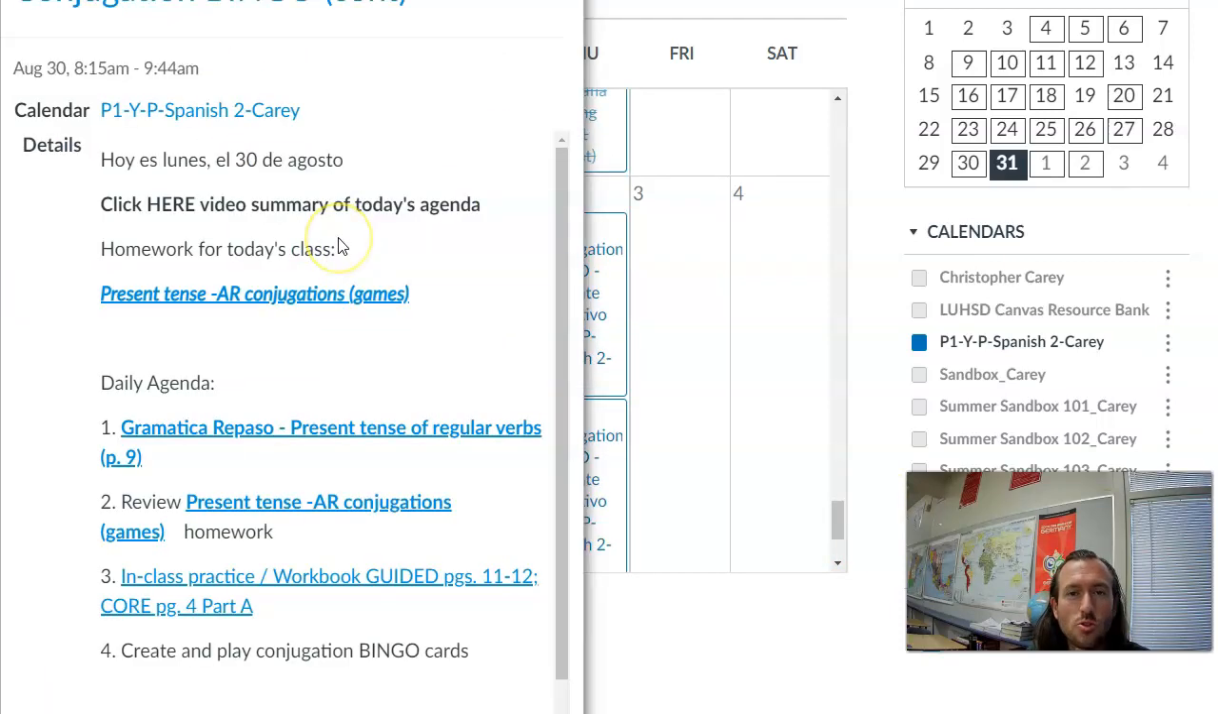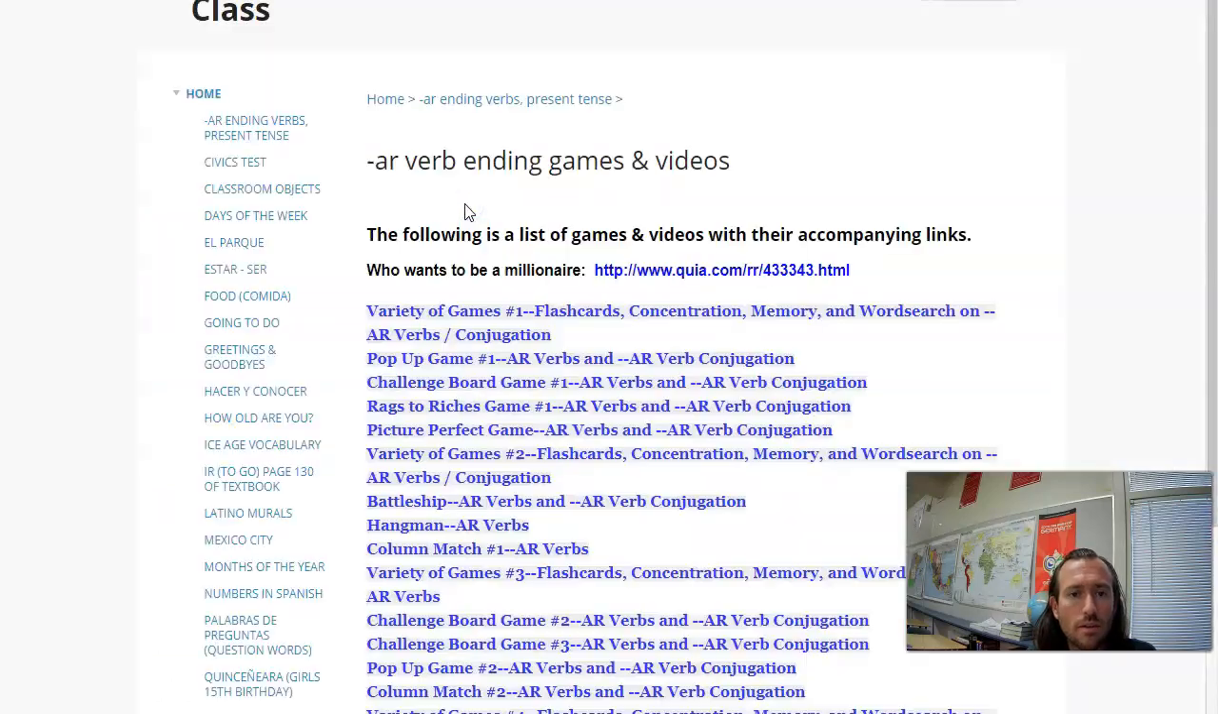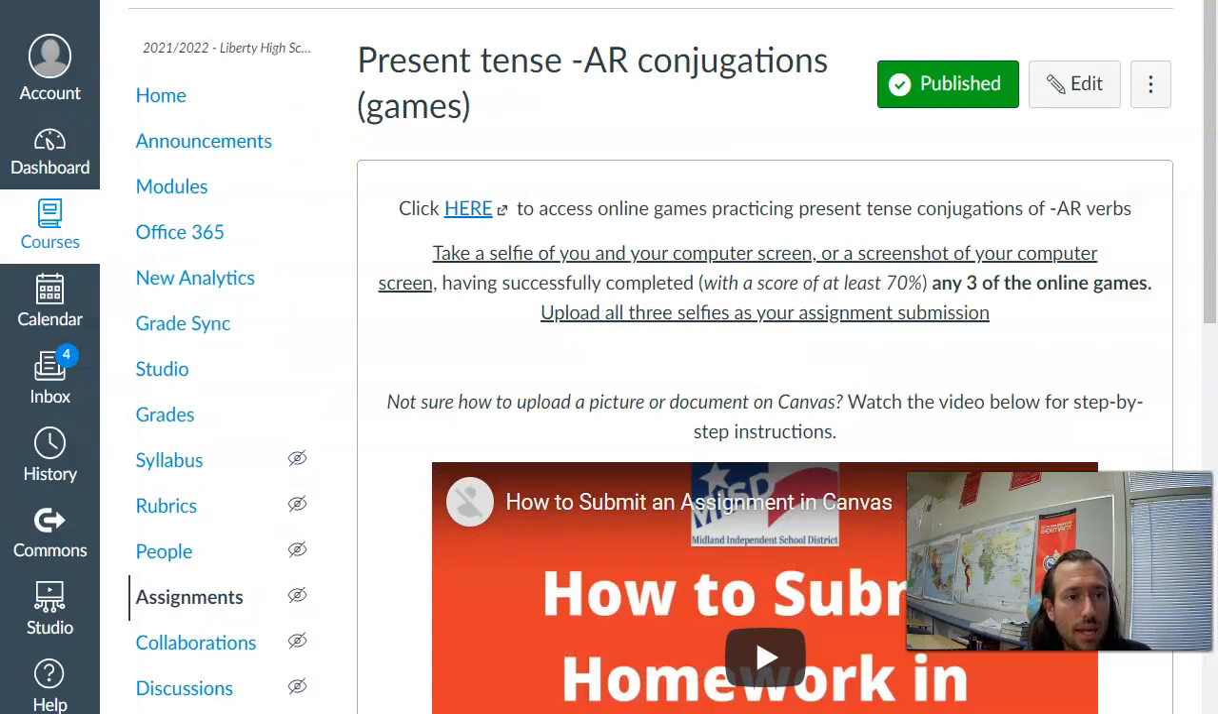Aquí tienen las instrucciones para el día de hoy, lunes el 30 de agosto o martes el 31 de agosto. Your homework for today were the conjugation online games, and you can find those by clicking this link. Pick any 3 games you wanted to, play them, score at least 70% or higher, and then take screenshots or pictures of those 3 games and submit them in Canvas here. That was your homework for today.